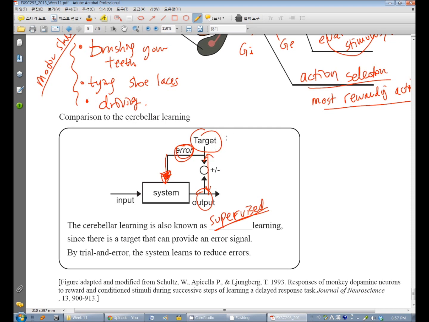But for reinforcement learning, there's no target. There's only a reward signal that just increases the strength between the correct stimulus and response of that particular situation that brings the most reward. So this is a very different learning type, but we need both of the learning formats to perform and learn the motor skill. And next week, we're going to also learn the last type of learning done by the association cortex. So I'll just finish at this point for part 2 of the lecture.